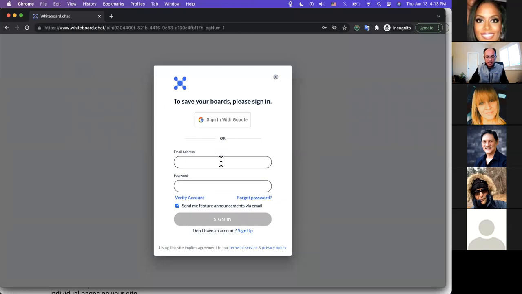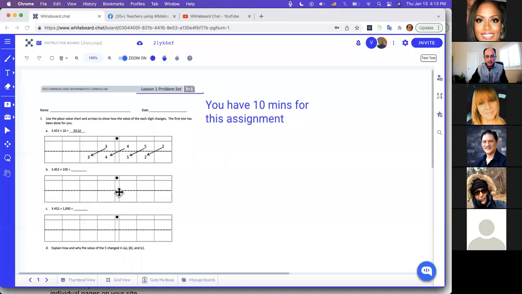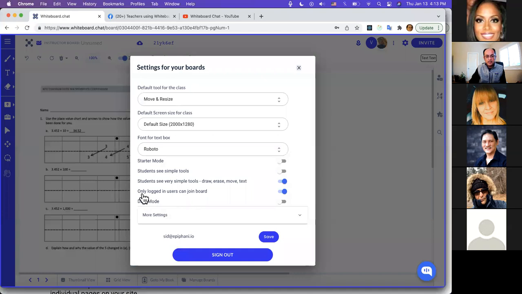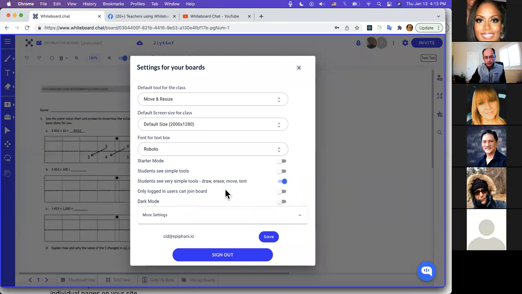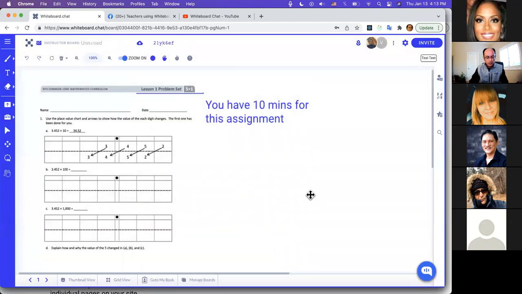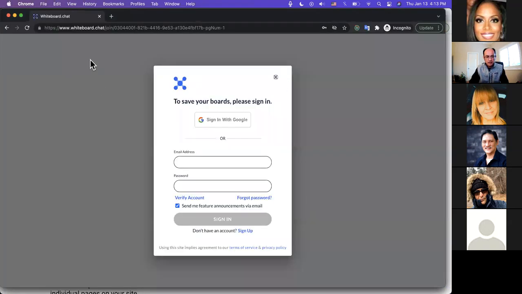Now, as you can see, I see a login panel here. When you start using whiteboard.chat, there are two options for teachers. They can have students log in anonymously, or they can select that only logged in users can join the board, which is why my students have to log in before they can join. For the demo right now, I'm going to disable this and save it. So now my students can join without logging in. Let me refresh this.